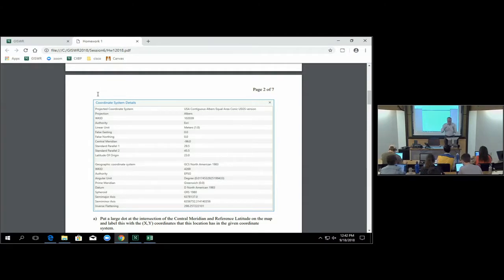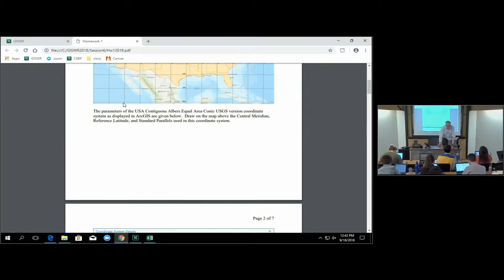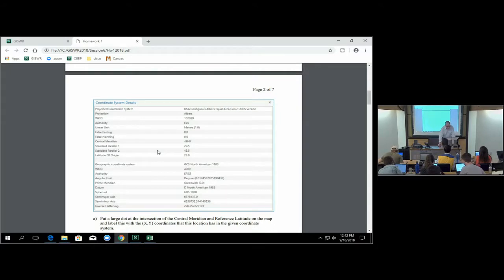When you do the projected coordinates further down in the homework, you'll find that the x-coordinate for Salt Lake City is a negative number. It's minus something. I've forgotten what now. And this is the Albers, the contiguous United States version of the Albers projection. So Albers, contiguous Albers area, conic USGS version coordinates. And that's because it's got these 29.5 and 45.5 as the parallels. There's other variations which have slight changes to those numbers.